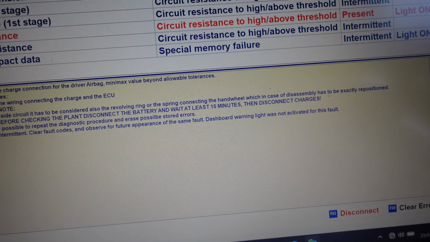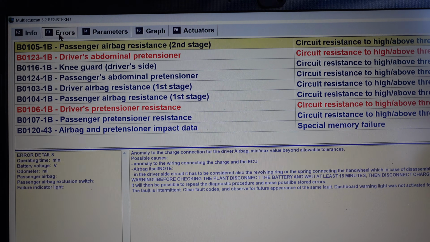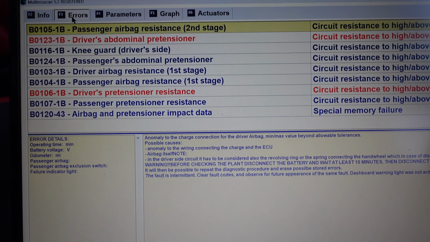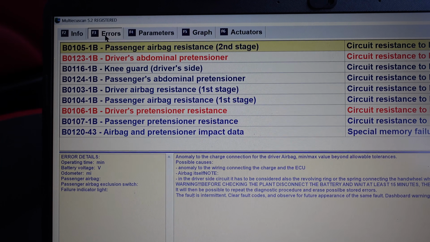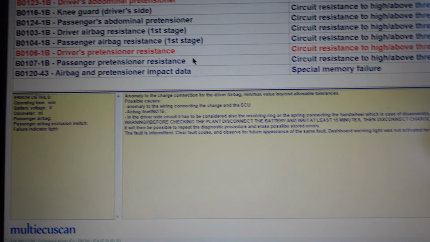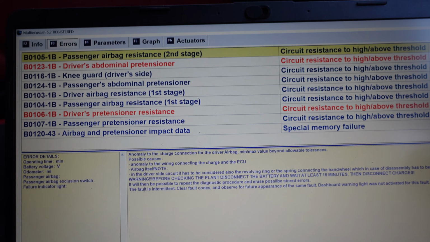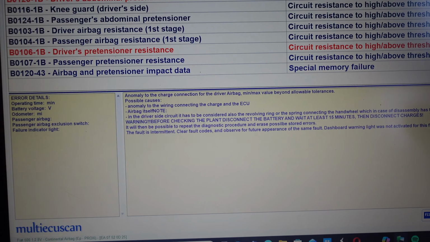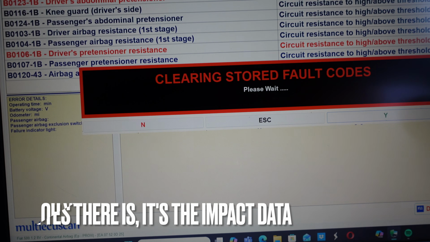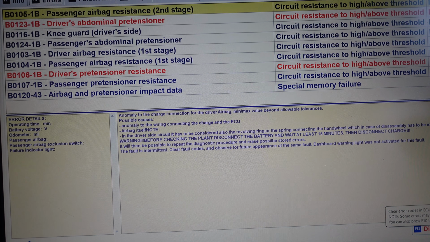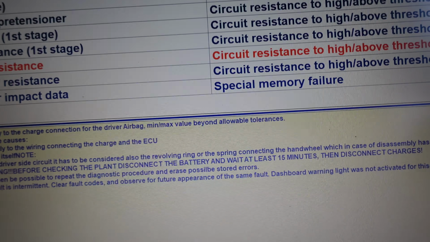Now, all of those blue ones should just go, because they are ones that have been fixed by changing the airbags and so on. The red ones are the pretensioner. So according to that, it's possibly the pretensioner but not the seatbelt. Possibly. So if we clear those, well, they should all go except for the two red ones. Oh, that's interesting. They're not. That's interesting. But there's no crash data. That is interesting. Unless that special memory failure is the new way of saying it's got crash data.